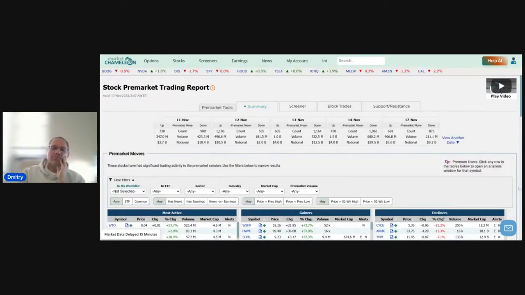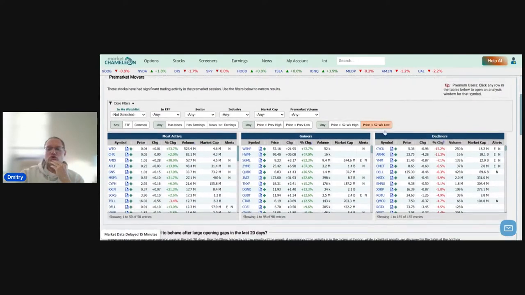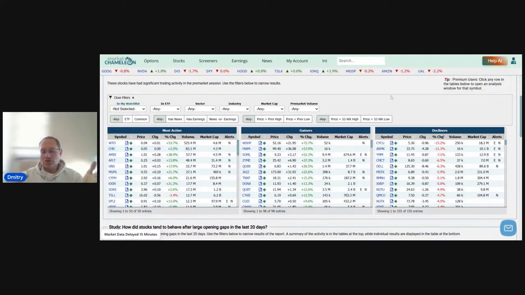And we have different ways to analyze these stocks. When you first come to it, you see these three different tables here. One of them is showing you the most active stocks in the pre-market hours. There is another one that shows the biggest gainers and biggest decliners.